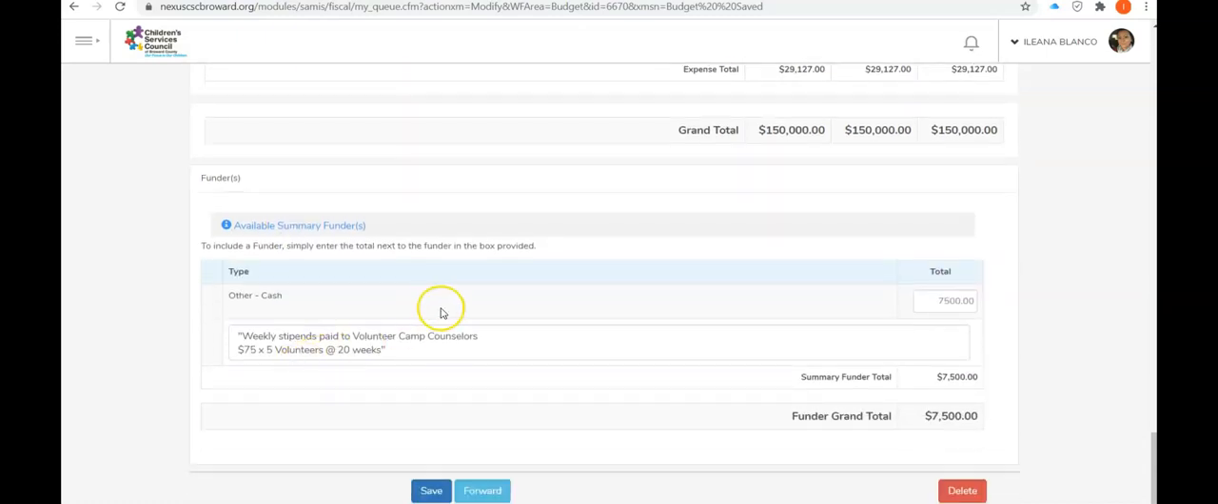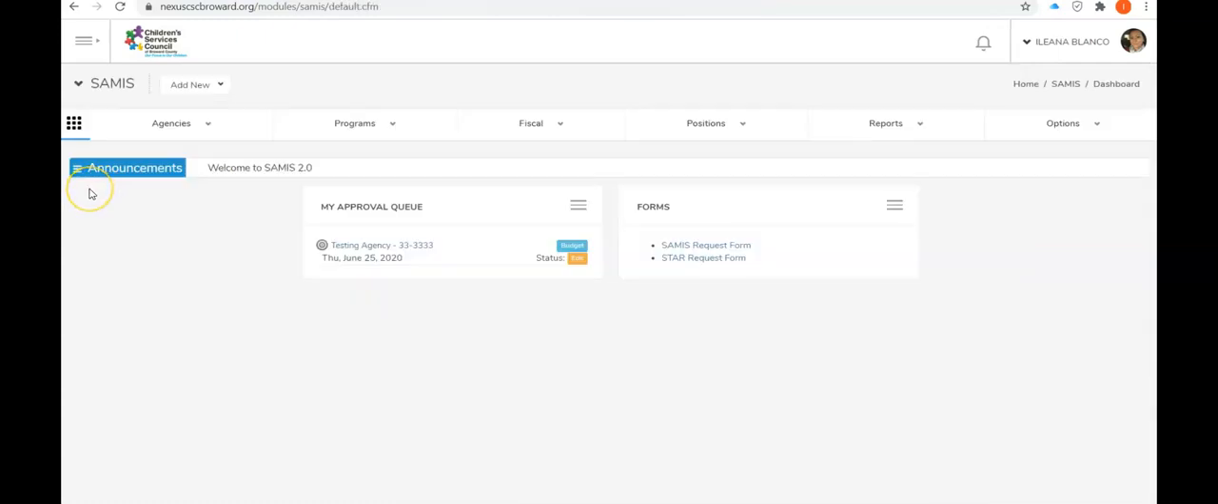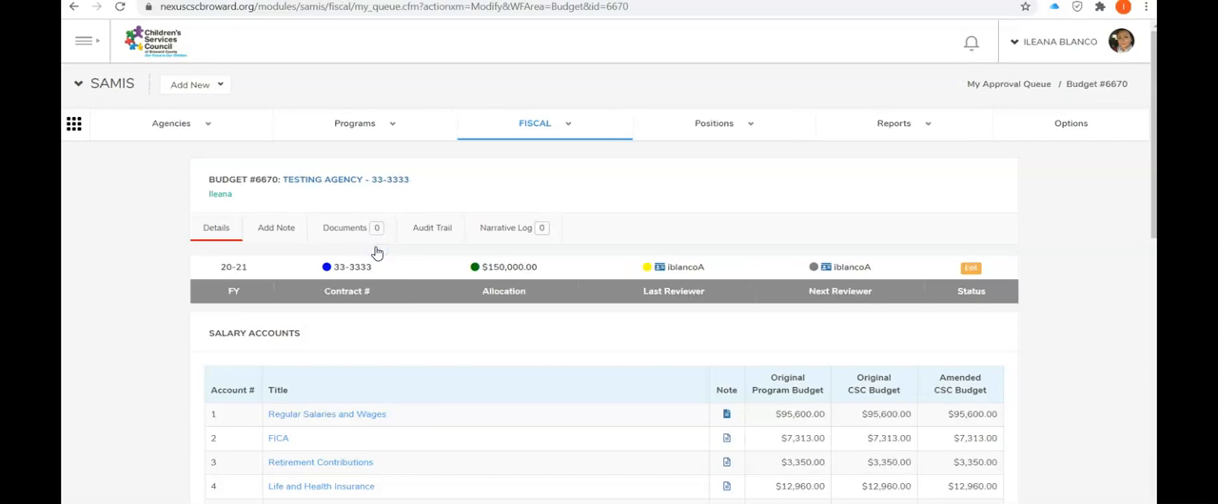forward button. This forward button will forward the budget to the next person in your workflow. The person could be a reviewer or simply the submitter. For the purpose of this demonstration, I will now play the reviewer role. Sitting in my approval queue, the budget awaits my comprehensive review. By clicking on the blue hyperlink, I enter the budget form.